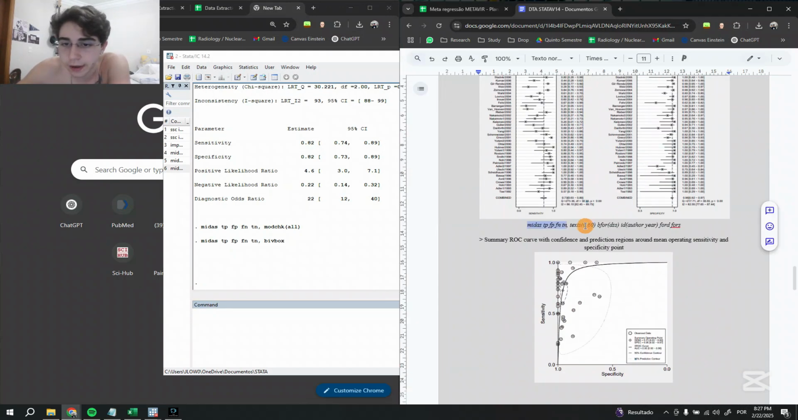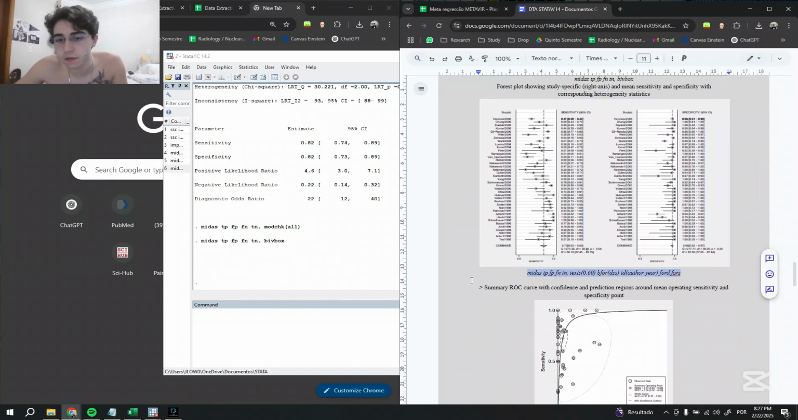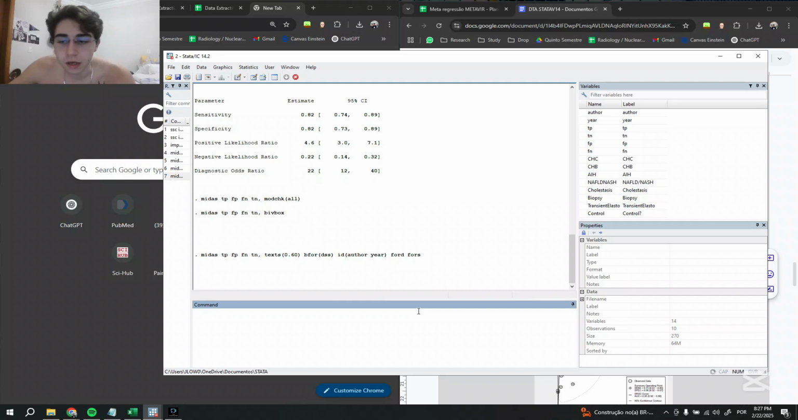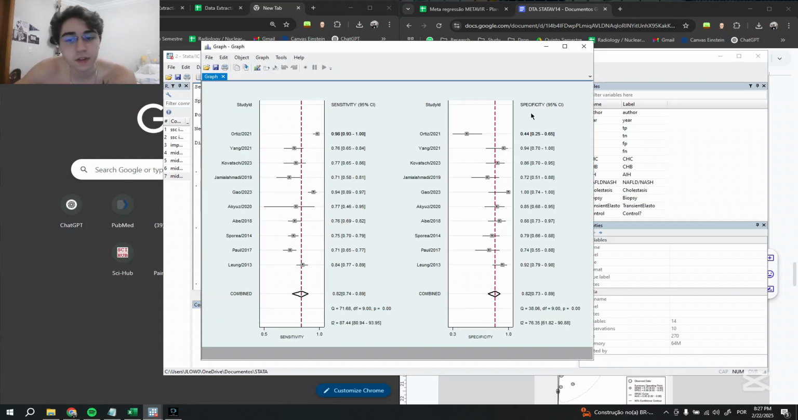And the others, like combining input sensitivity and specificity, the code for this one is midas TP FP FN TN comma texts, and put here 0.60, and before that put DSS space ID alter year space force, okay, and press enter, and combine the sensitivity and specificity, okay. This one is a forest plot to introduce in your paper and put in your paper, okay. This probably is the major objective and primary objective in our paper, okay.